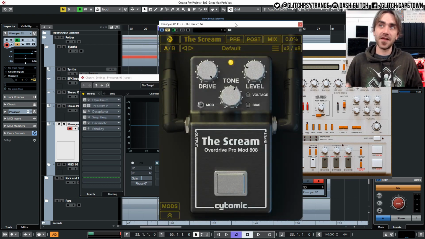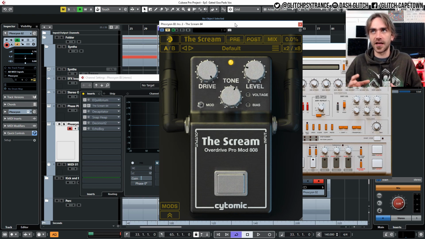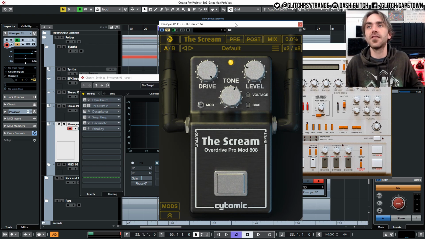So one of my current favorites at the moment is Cytomic's The Scream. I believe this is an emulation of the Ibanez Tube Screamer pedal, which was incredibly popular in that era when Goa-Trance was gaining its most popularity. And a lot of guys actually used this on the 303, the actual pedal. They'd plug the 303 synth into that.